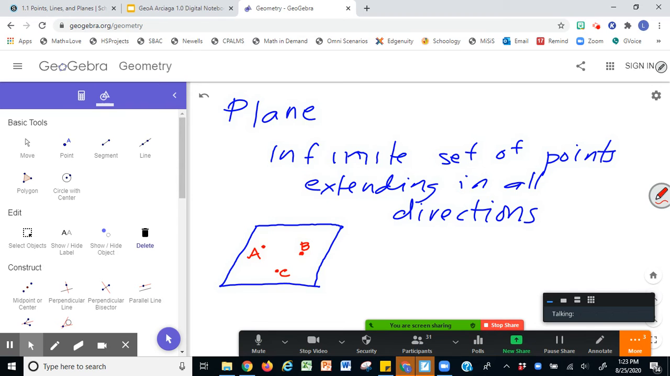Okay, so you can name this as plane ABC. And the letters can commute. It could be plane CBA, BAC, etc. Another way to name a plane is by using a lowercase letter, that should be small letter, okay? A lowercase letter written at the corner, okay?